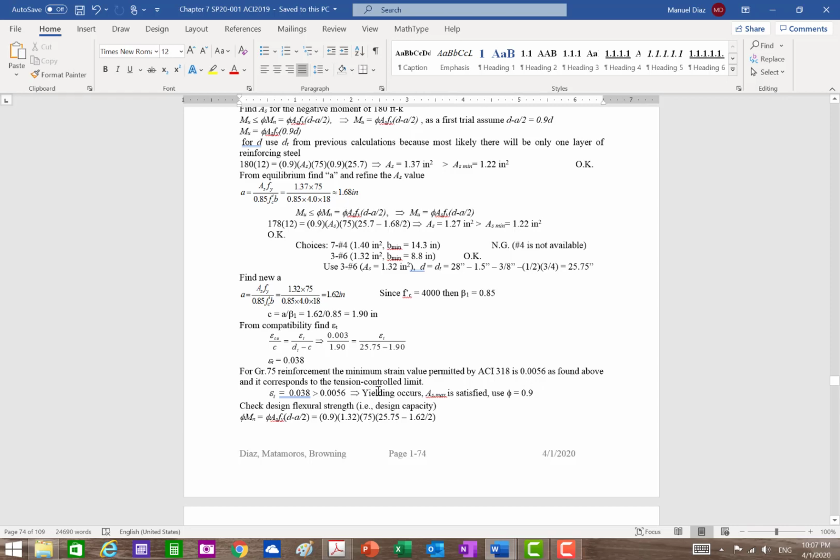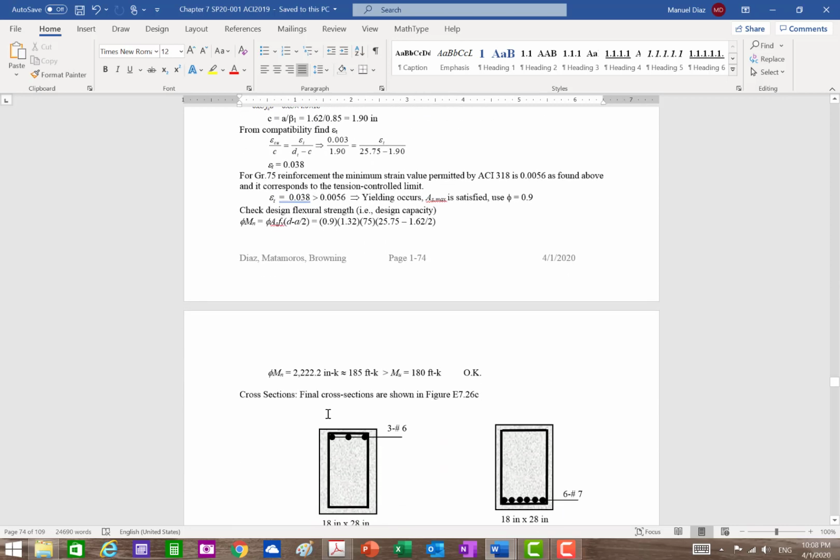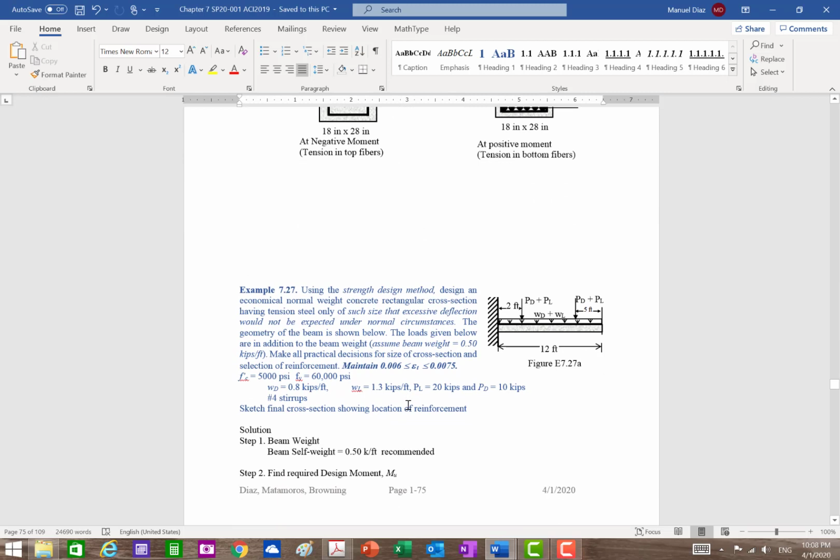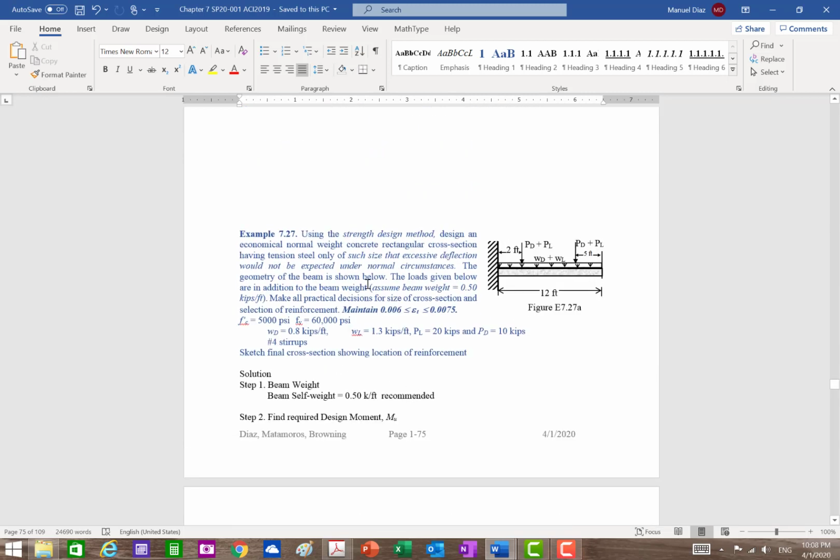And it's satisfied. So that means A is maximum satisfied, phi factor of 0.9 is good. So we find our strength value, and we got 185 versus 180, that's good. So we got then 3 number 6s on the negative, 6 number 7s on the bottom. Yeah? And those are your two designs. Notice tension on the top for the negative, bars on the top. Tension on the bottom for the positive, bars at the bottom. Okay? All right. Here's another example.